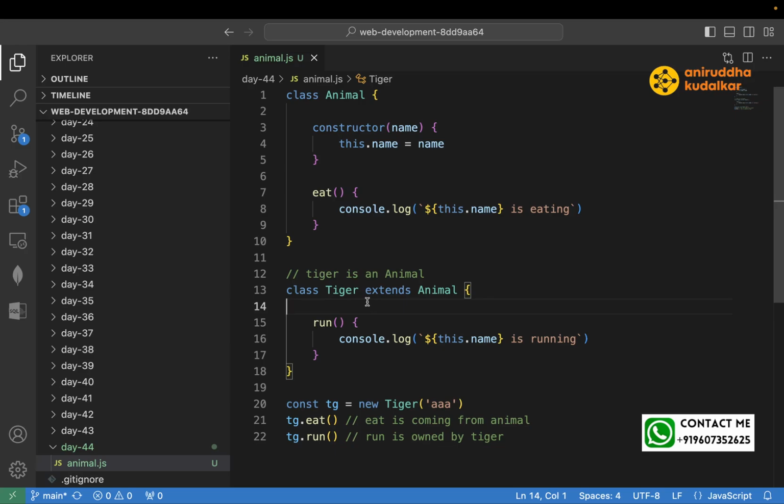Now there is one more concept of overriding.